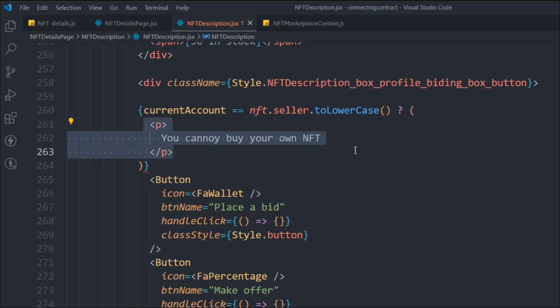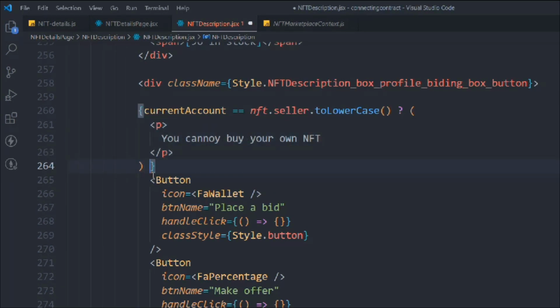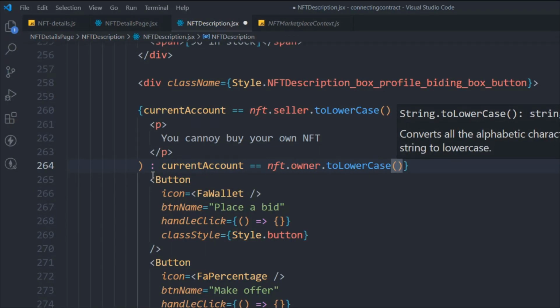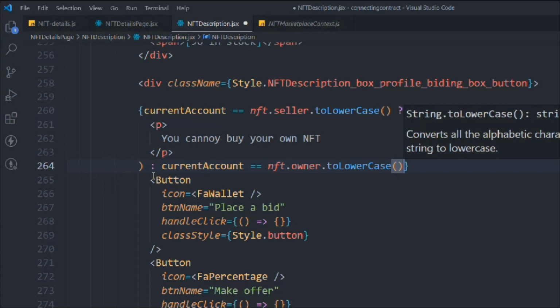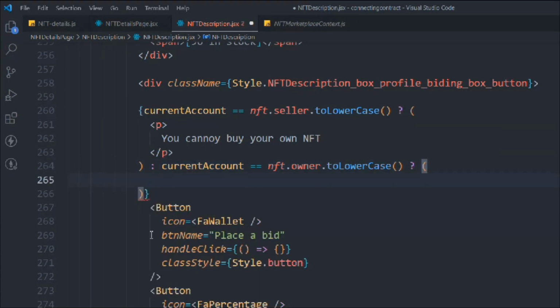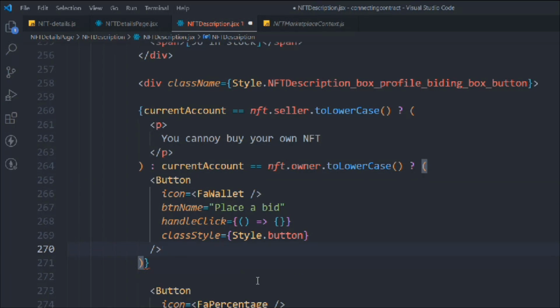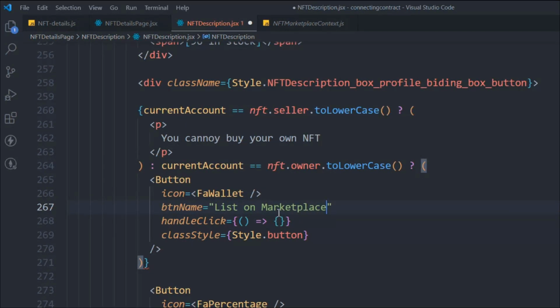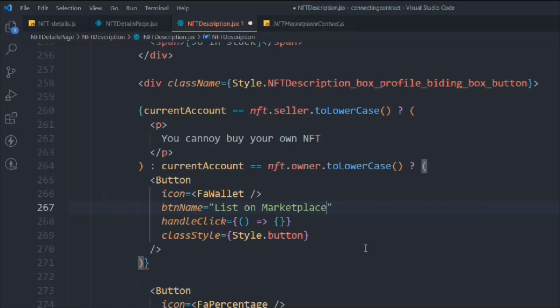That's the first check we have to do, and else we say current account NFT.owner to lowercase. So if the NFT belongs to the marketplace, to the smart contract of the marketplace, then we want to say this. So simply copy this button and paste here, and we're going to change this text. We'll say list on marketplace. Just imagine you have bought an NFT and you want to relist it on the marketplace so anybody can buy it. That's the functionality we're going to add right up here. So this is the second check we are doing.